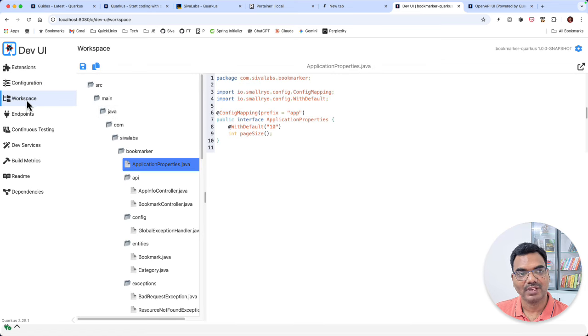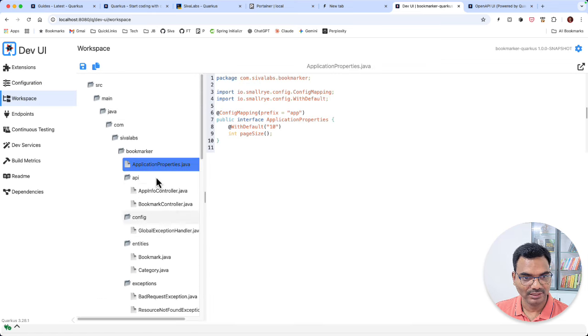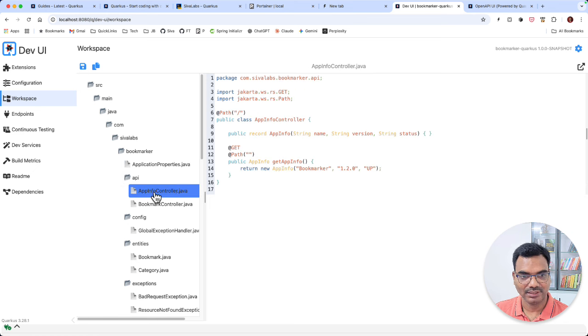And there is a workspace where you can literally see all the code of your application, and even there is a link where by clicking on it, it will open the project in a IDE. I don't know what is the use case for that, but it is there.